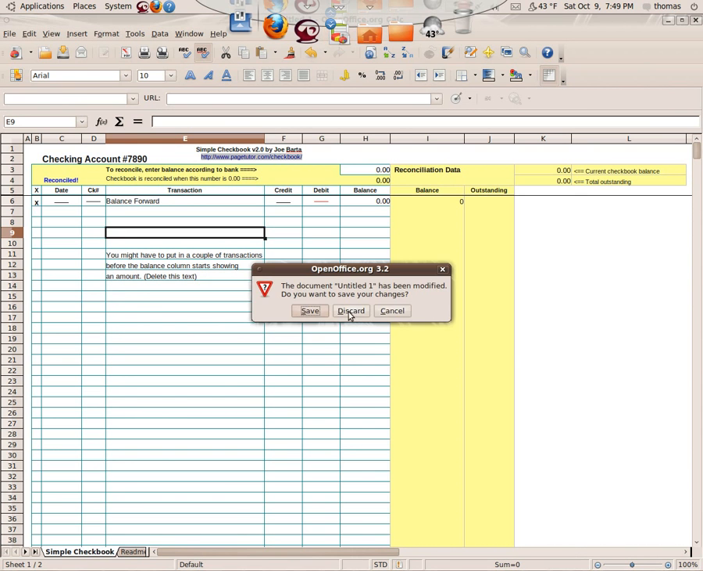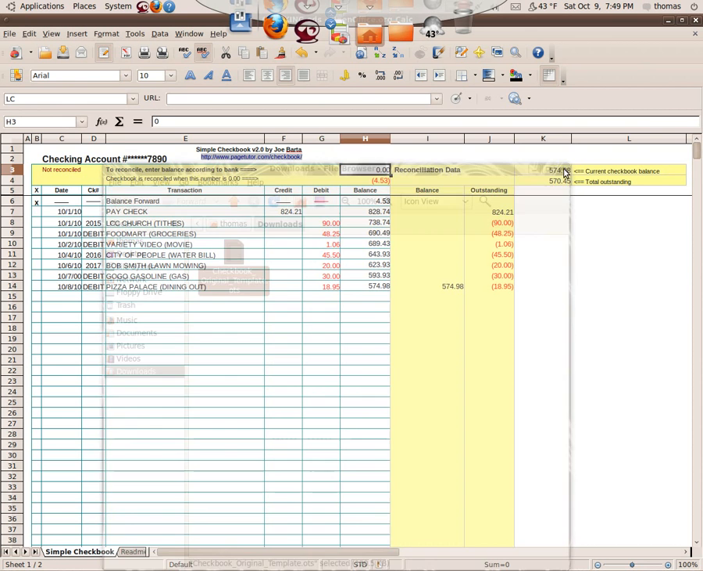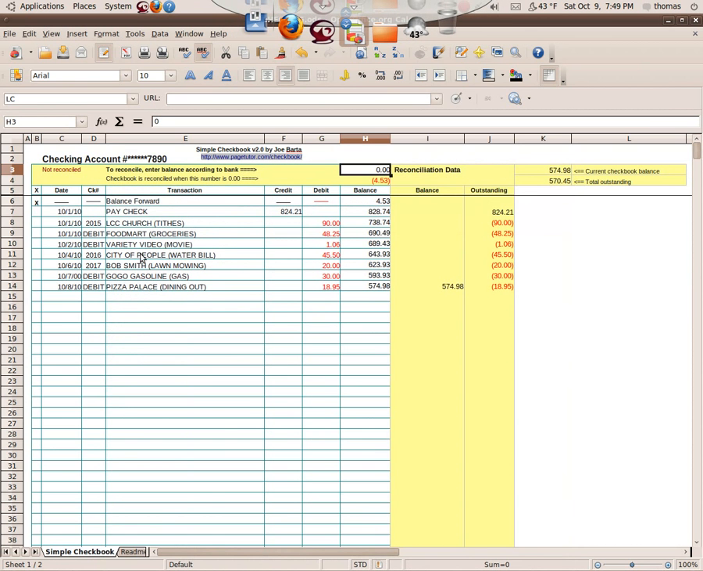I've already gone ahead and created, here we go, some entries. So here we have our paycheck. Okay, paycheck came in. We wrote our tithe check, and some groceries, movie, water bill, lawn mowing, gas, and dining out. Okay. So let's say we're going through our statement.